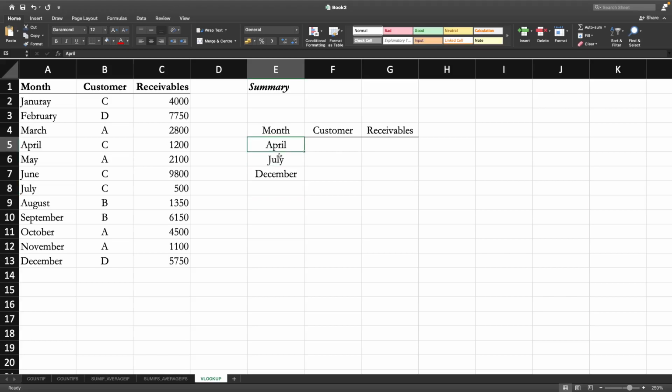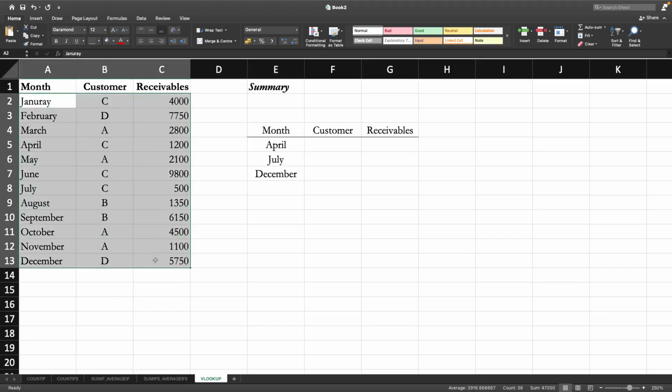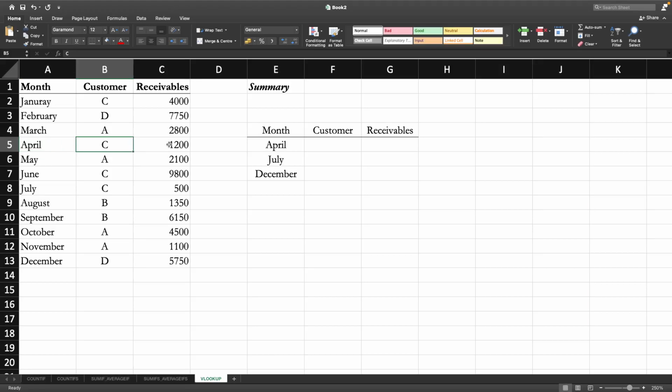So what we need to do, if we forget about Excel, we will look at this table, the original source table, and in the source table we will look for the month April in the first column of the table. Then we will look at the second column, the customer name, and we will get the receivable in the third column. The same kind of function can be performed by the VLOOKUP function of Excel. So let us see how to do that.